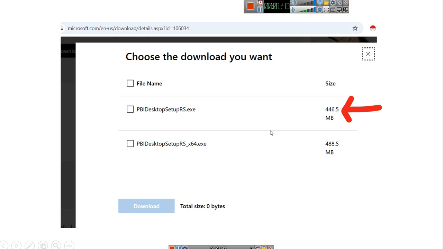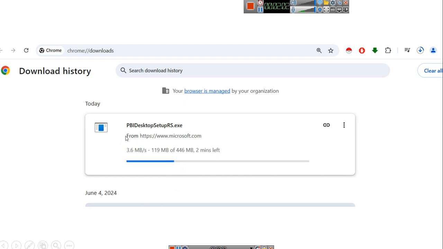When you click download, a pop-up may appear with these two options. So we are selecting the 446.5 MB option. In your case, when you are doing the same thing, you may have a different version, but the setup will remain the same. Here, just check this and click download, and your download will start.